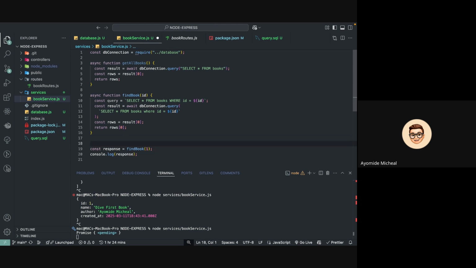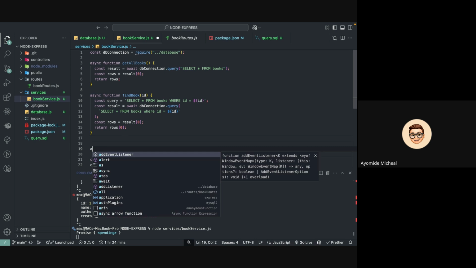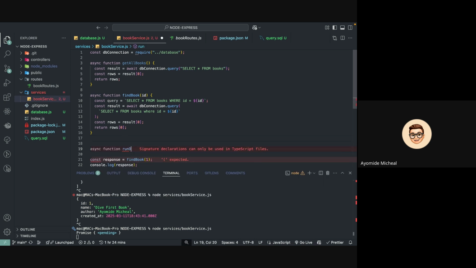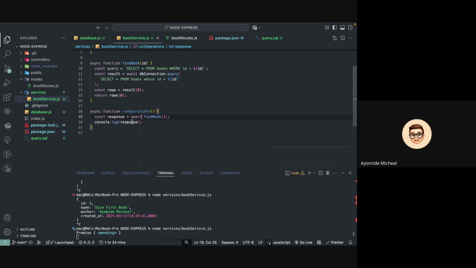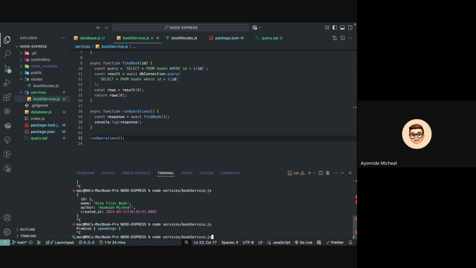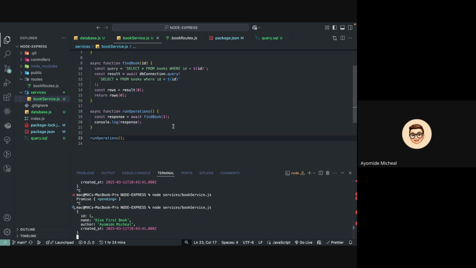Let's just create another function here, run operations. We'll have to wait for this to run. And again, we want to run our run operations, so we won't have to worry about running each of these one by one. Everything still works. We are finding the book we are looking for, putting it in the response, and logging it to the console. We should be good on that, right?